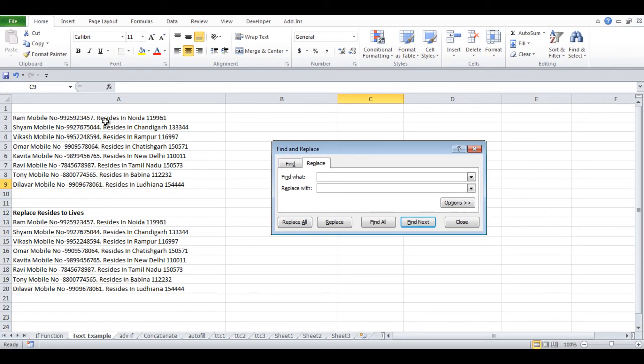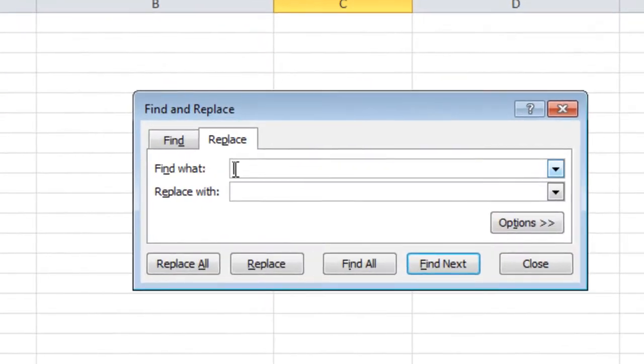Here let's say I want to replace resides with lives. So rather than resides in, it should say lives in Noida and lives in Chandigarh and so on. So for find what, you need to give the text which you want to replace, which is resides, and replace with the text you want to replace it with, which is lives.